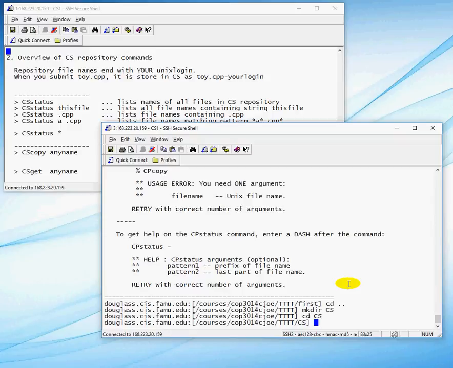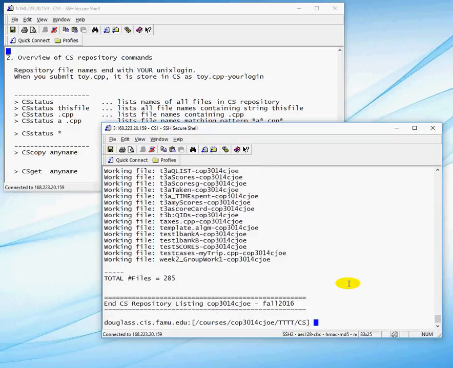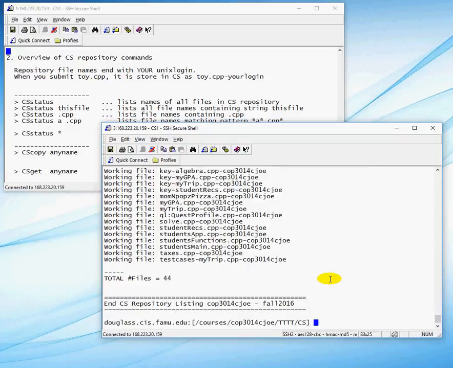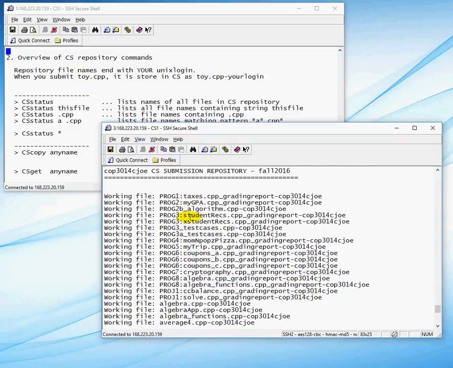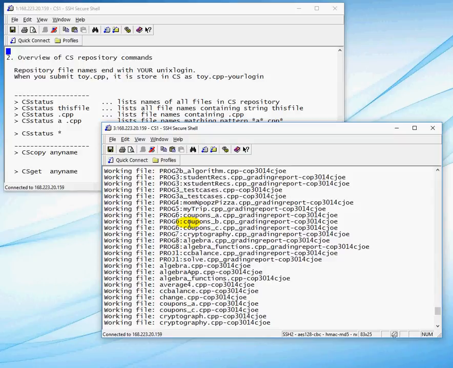If I wanted to see all the files I have submitted, all the files in the repository, I can say CS status. And step back, and for me, there are 285 files. What good is that for you? Not a lot of good. Just like doing LS, if you have lots of files, it gives you too much stuff. So you'd like to be able to say, give me files that meet some property, such as CPP files. And now that drops down from 285 down to 44, which is a little more manageable. But let's look at this. Notice that some of the files include the source code and the corresponding grading report. Because our project is to pull out the source file, then we want to pick out only the source files.